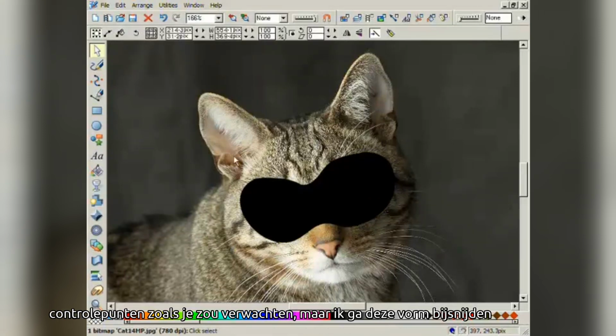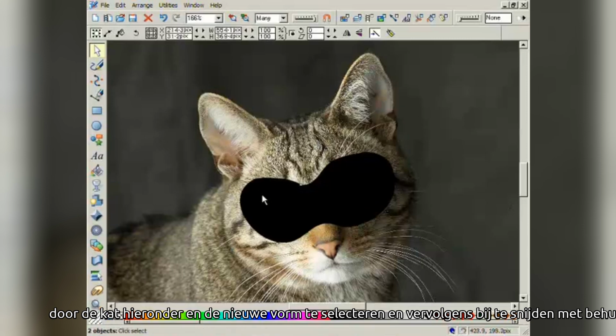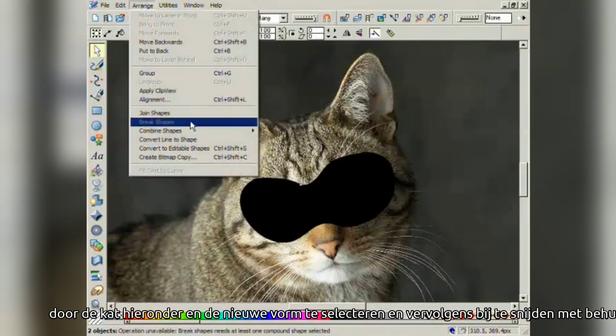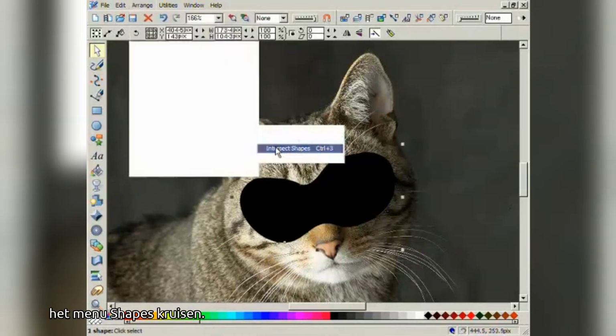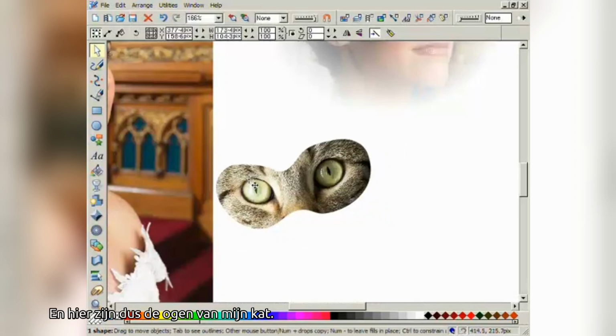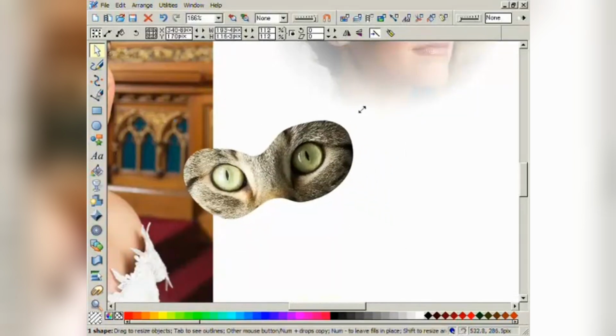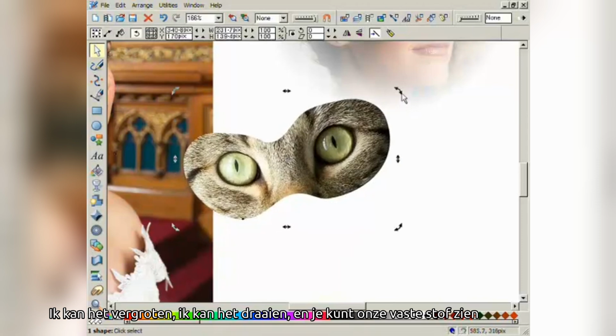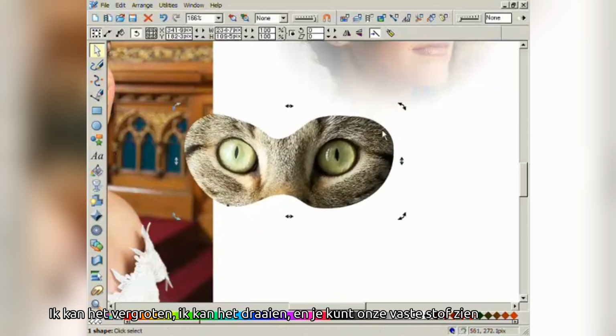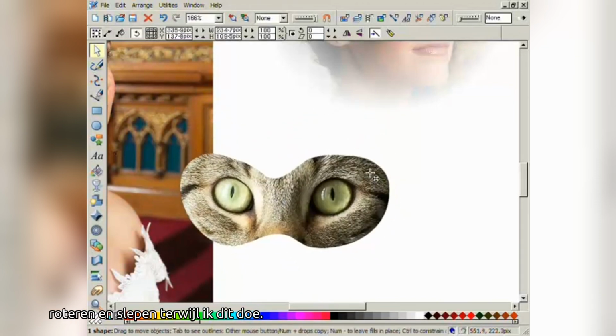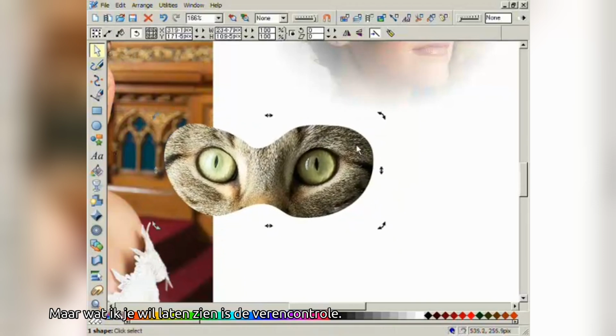But I'm going to crop this shape by selecting the cat below and the new shape, and then crop using the Intersect Shapes menu. And so here are the eyes of my cat. I can enlarge it, I can rotate it, and you can see our solid rotate and drag operating as I do this. But what I want to show you is the feather control.